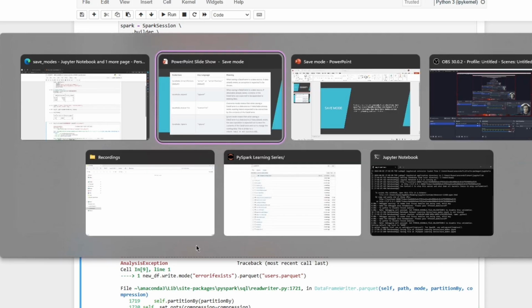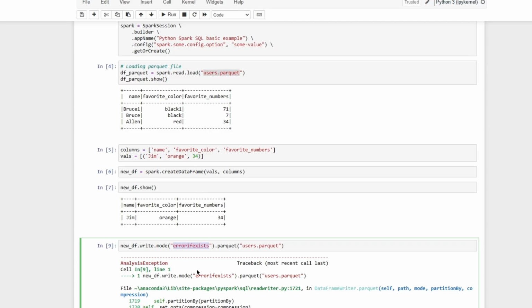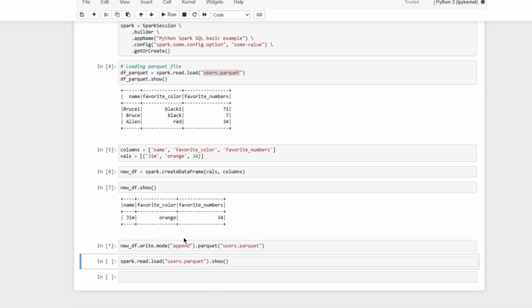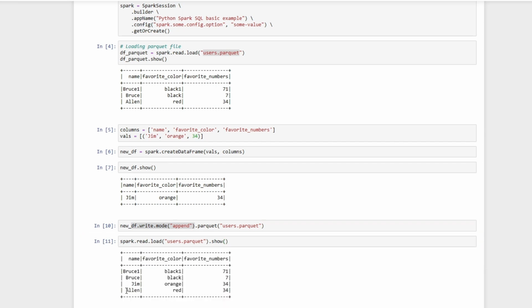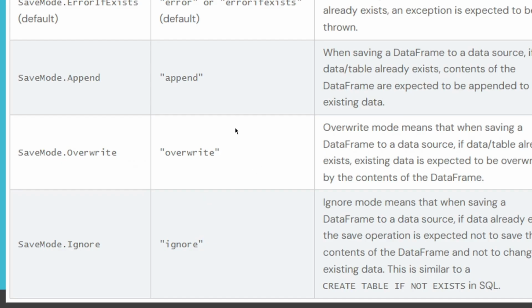Okay, next mode we will see is append. Let's just try to append this data to the existing data. Now if we go with this append, then we will see what it has written. So I'll just do a show here. So it is writing to the file. Now it's written. Now let's just display the contents of this file. As you can see, the new record Jim got inserted, and now we have four records. Earlier we had only three records, so one got appended. So this was about append.